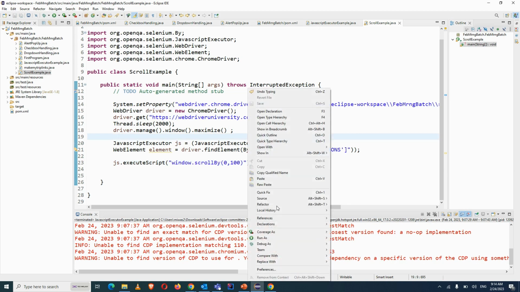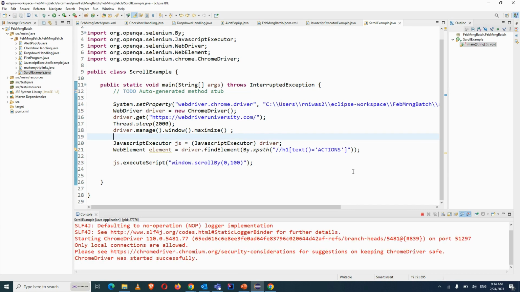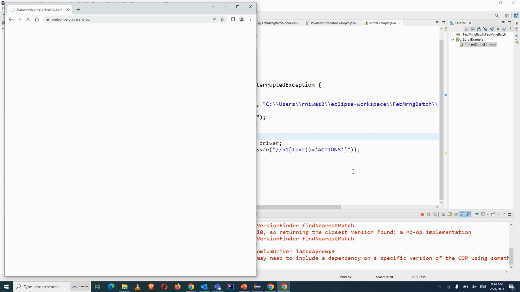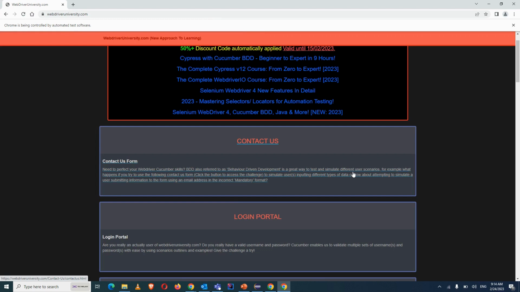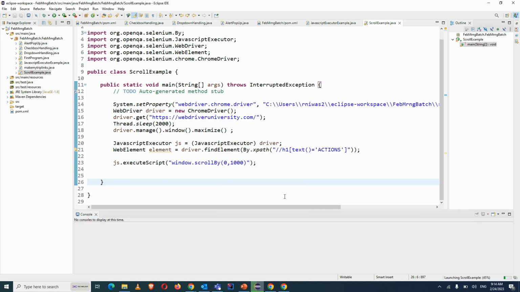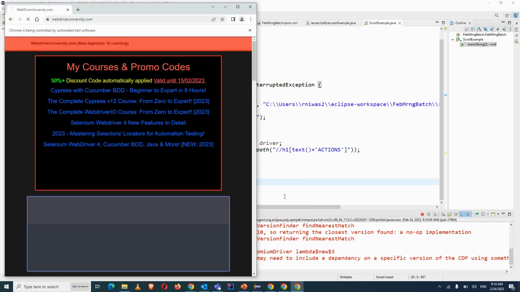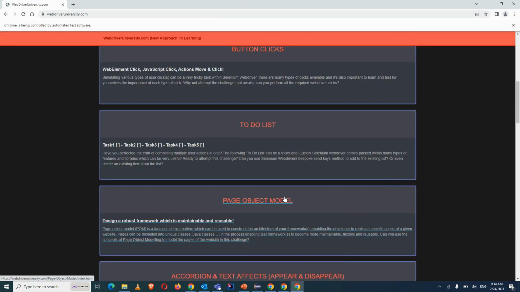Okay, let's see, will it scroll down or not? You can see the scroll bar has moved down. I will put in more so that you will be able to see. Let's put 1000. You can see the scroll bar is down now.